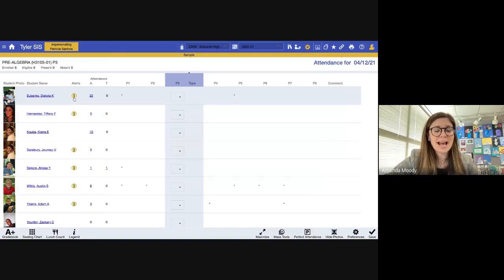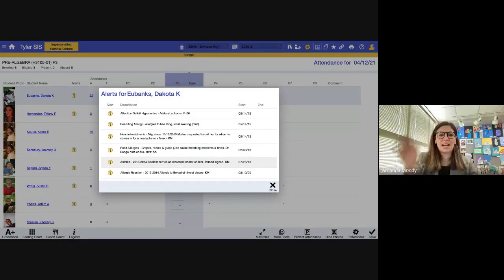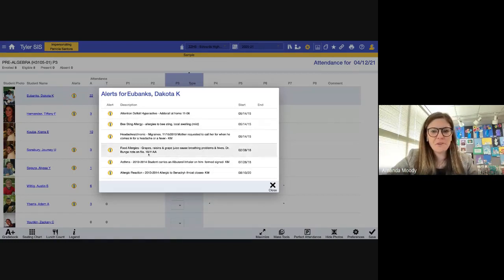So if a student has an IEP, 504, medical alert, or any other alerts here, you're going to see these icons. And when you click them, it's going to tell you. Again, this is fake data for those of you who are still joining. We're now seeing that this kid has chronic headaches and is allergic to grapes, okay? So that's right there for you to see.